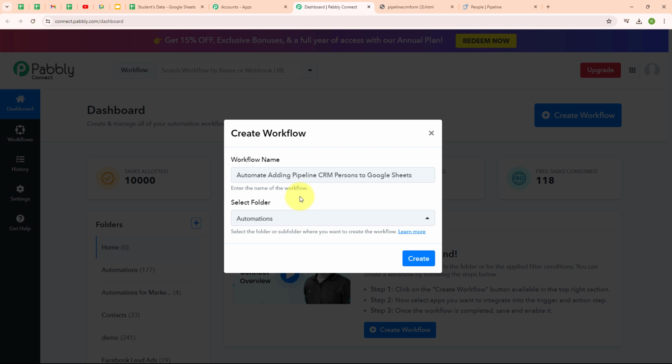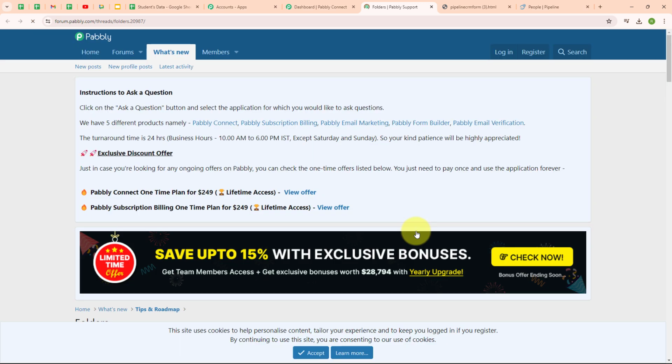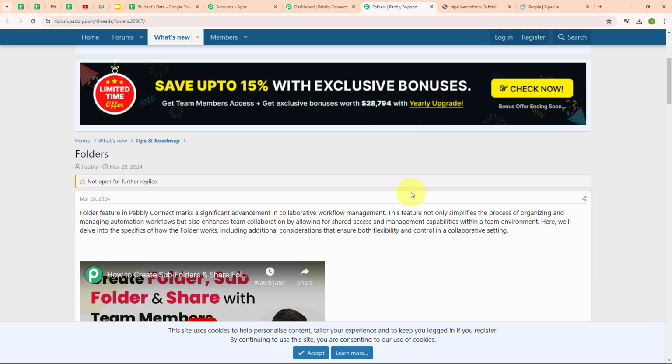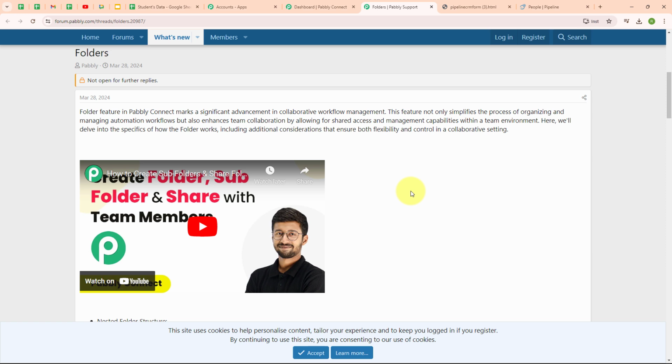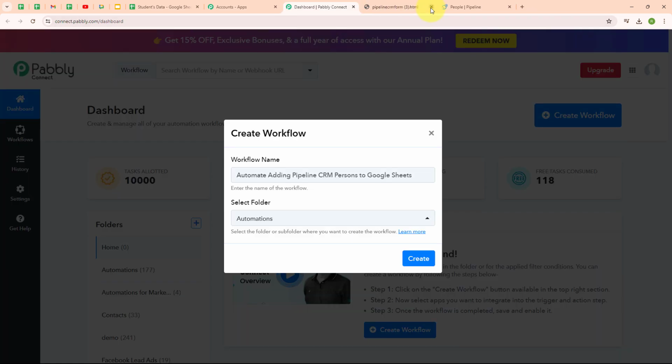And to learn how to create a new folder in Pabbly Connect, you have to click on this Learn More link given over here. By clicking on this, it will take you to a forum window where you can see all the instructions on how to create a new folder in Pabbly Connect. So moving back to my Pabbly dashboard, to create a new workflow, I'm going to click on this create button given over here.